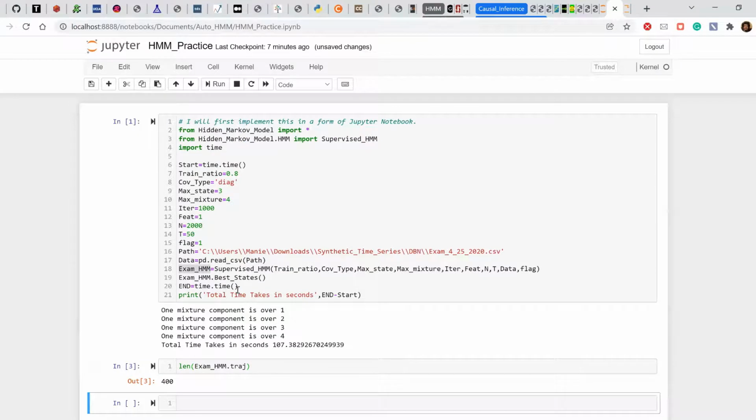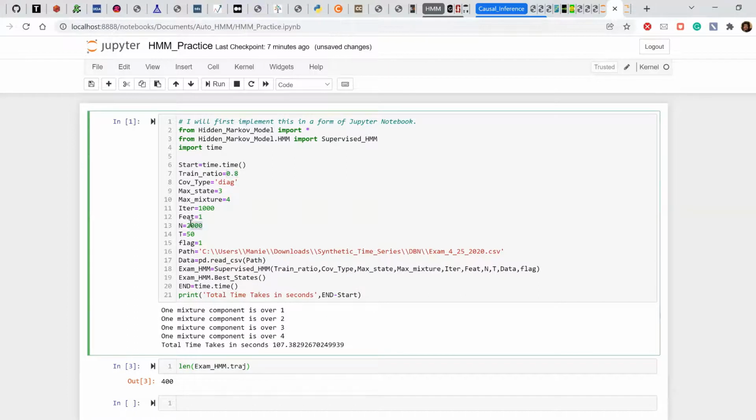Length of that is 400. Does that make sense? Yes. The training ratio was 0.8. The N is 2000. 0.8 times 2000 is 1600. So 400 is used for testing.